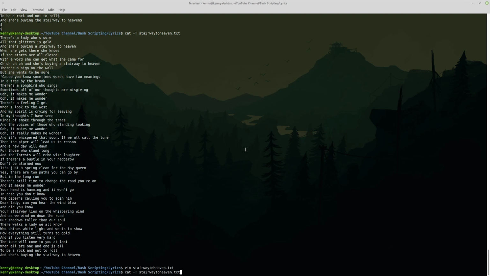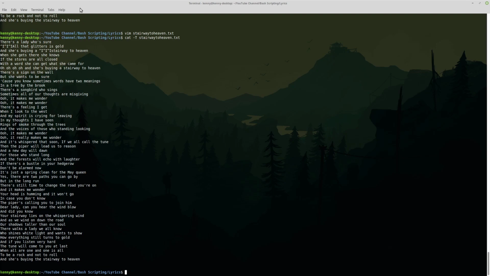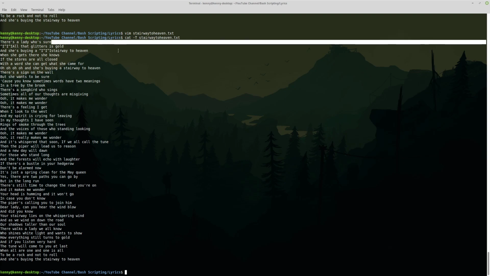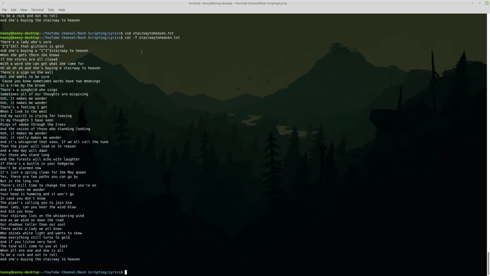So then if we do our cat T, you'll see that it actually shows us this character representation of a tab. So it shows us where all of those are. And it doesn't show the ends of it. I guess Vim automatically got rid of them when I wrote the file. That's interesting.